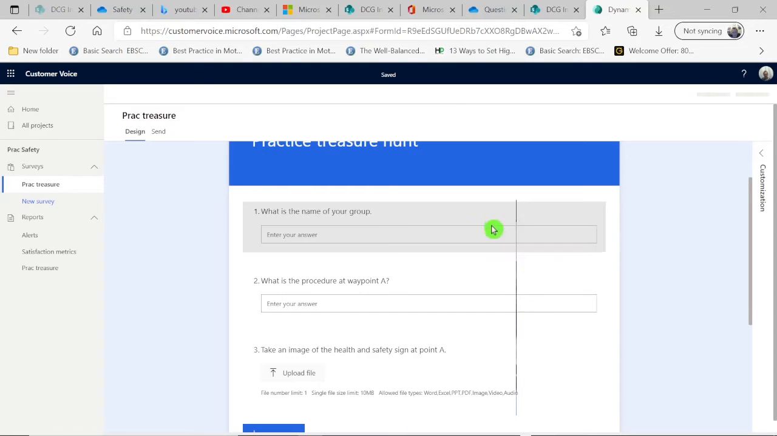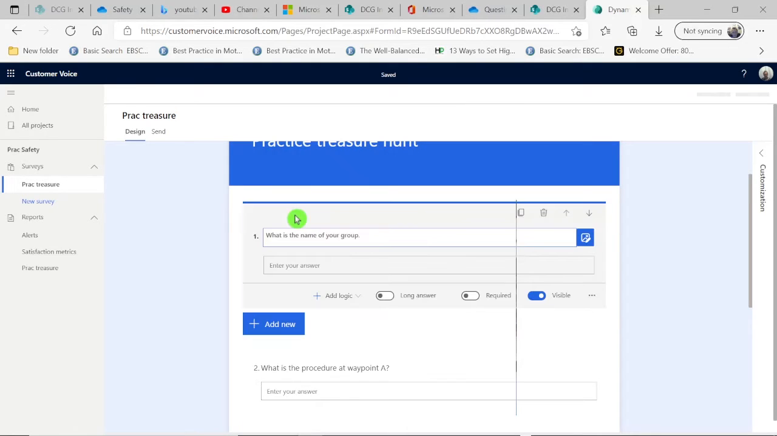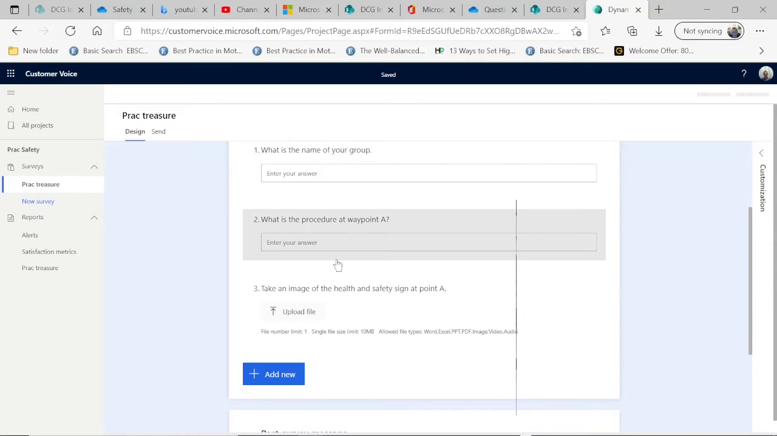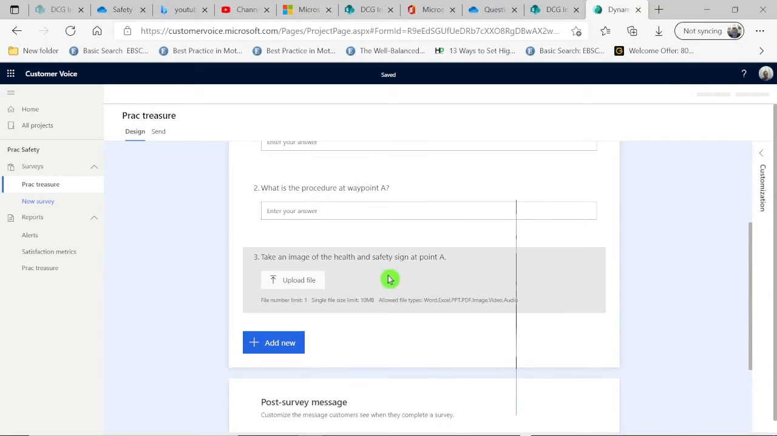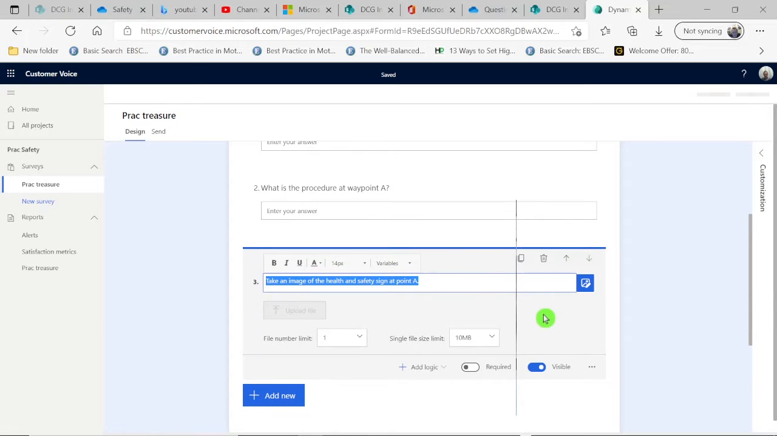So in this one, what we've done, just to have a look at it, obviously you can just type the name. If we scroll down, what is the procedure at waypoint A? That's for a fire drill. And on the third one, if we just look at that, click on it, basically what we've got on this one is just an upload file.